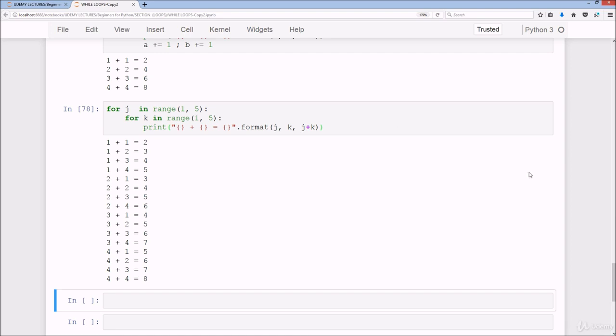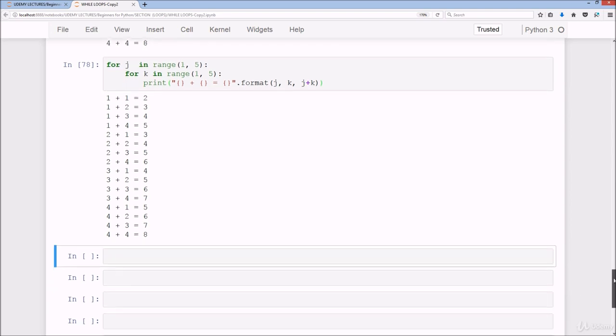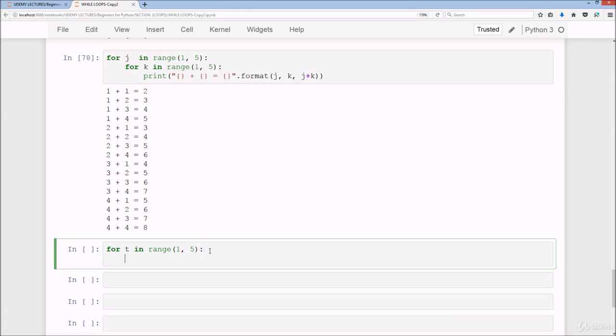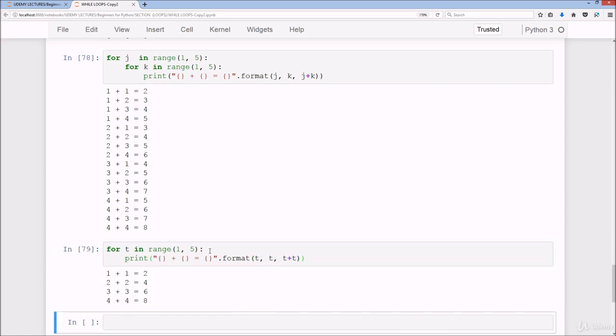So what we can do instead is for t in range 1 to 5: print plus dot format t plus t. Great. So as you can see here, we don't need to really use a nested for loop.